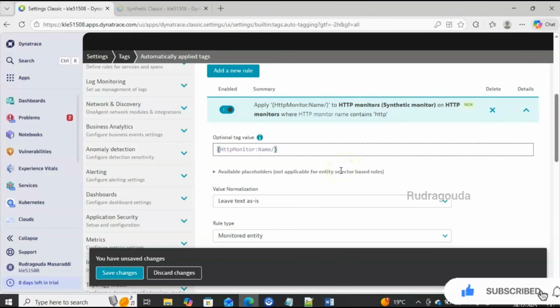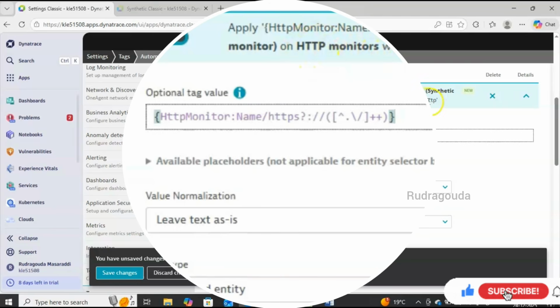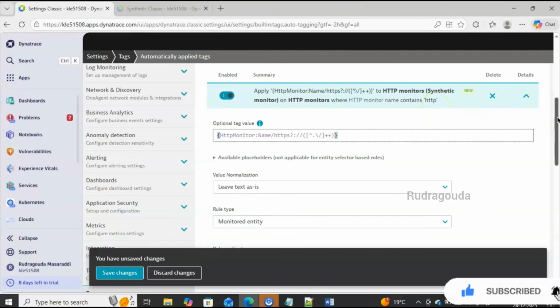What is the regular expression we are going to use here? This is the one. With the help of this we are going to achieve our condition, and here it is clearly mentioned: applying this particular placeholder to the HTTP monitor, where it contains the name HTTP. Okay, so once you are done with all these things, you need to click on save changes.